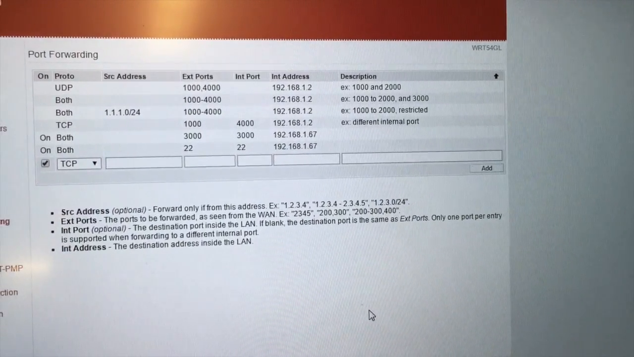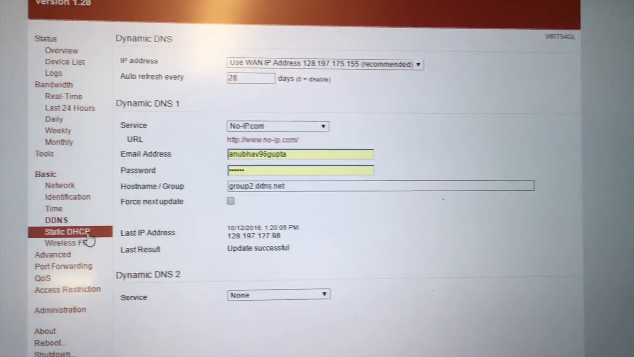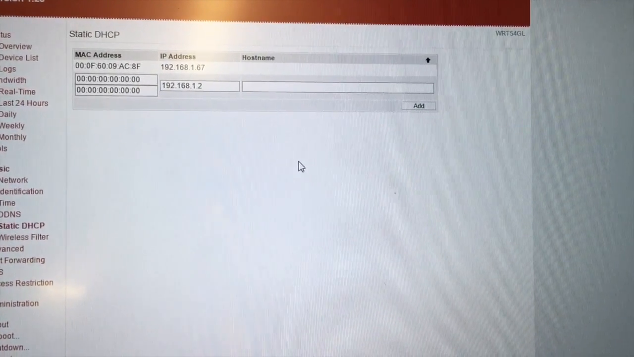Port forwarding and DDNS are critical to the functionality of this project. These are our credentials and the ports and IP addresses we use to interface the server with the outside world.